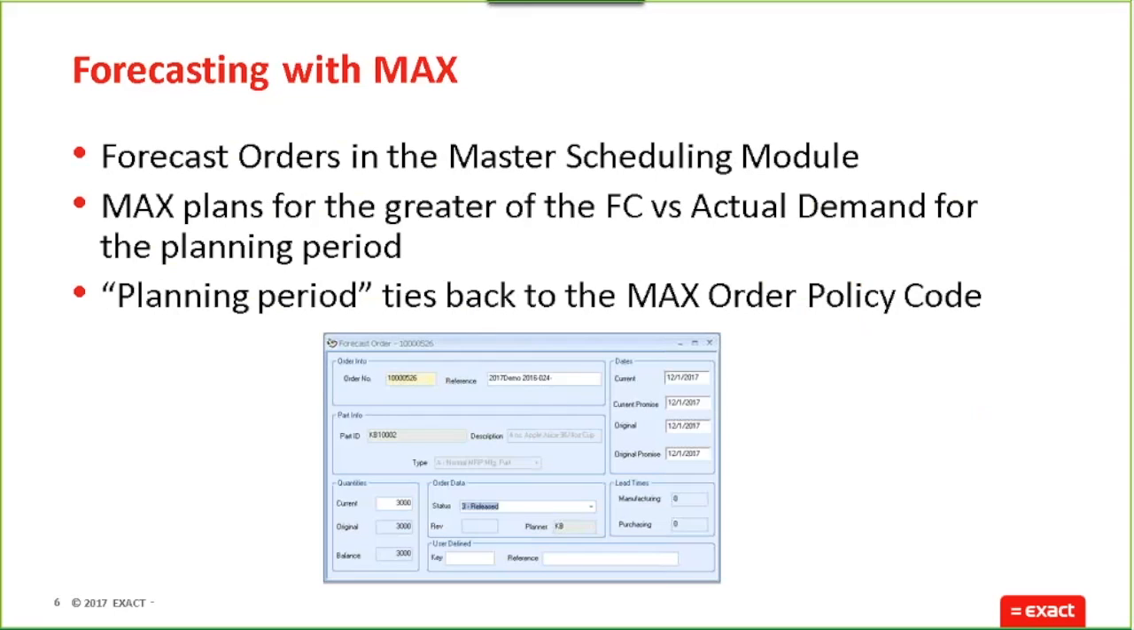Now, within your Max Master Scheduling module, you have the ability to create a forecast order. A forecast order is a discrete record that lists the item being forecasted, the quantity, and the date that that forecast demand is required. Max will use each of these forecast records, and it will net that against the actual sales order demand. Max plans for the greater of forecast versus actual demand within a given planning period.